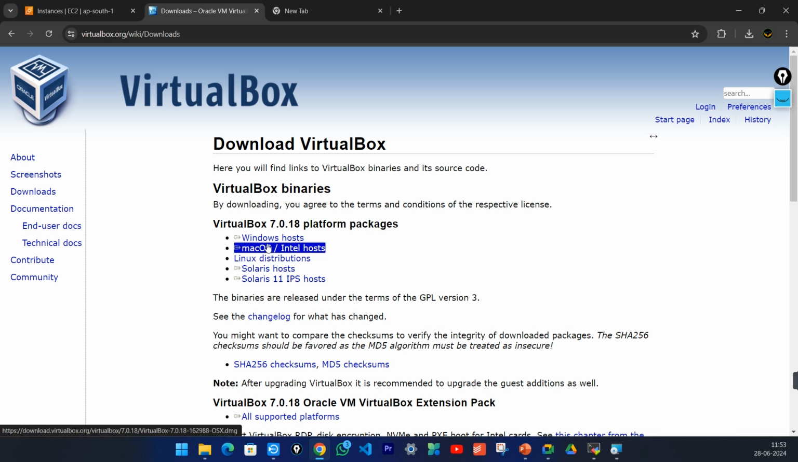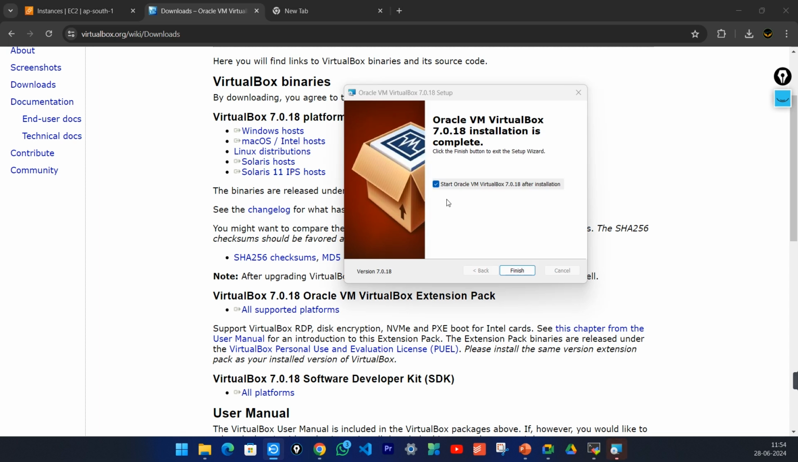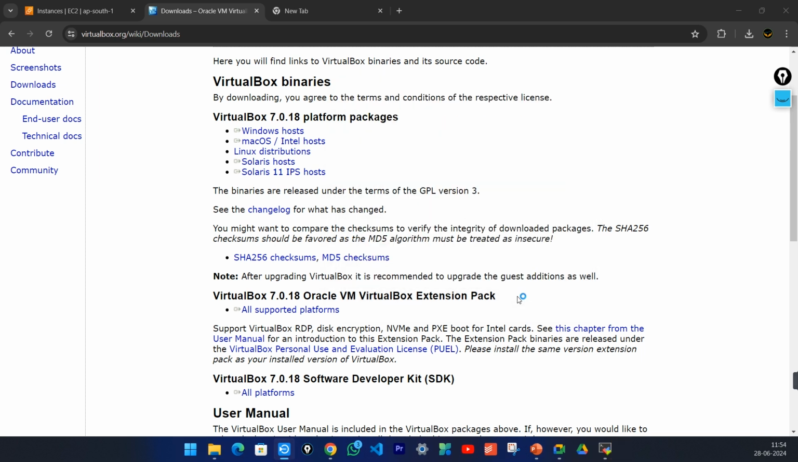Here they have software for Windows, macOS, Linux distributions. They don't have it for Chrome. That is a problem. Okay, so installation is completed. I don't want to run this right now, or else it's okay to run.